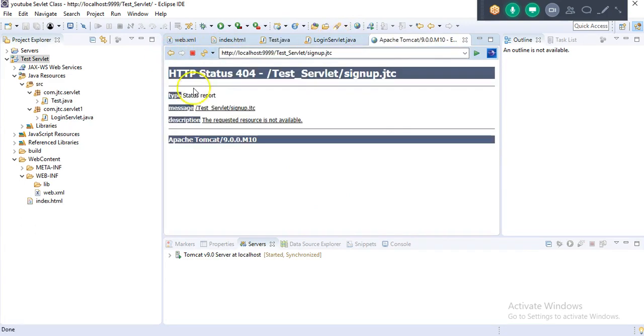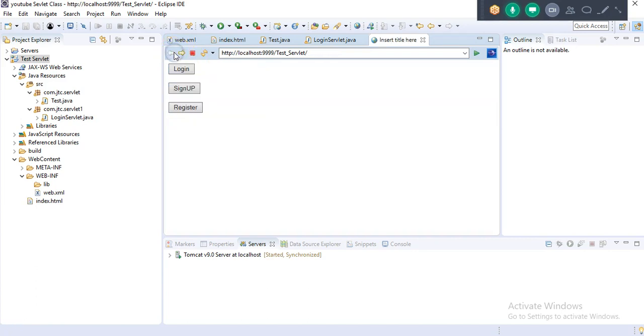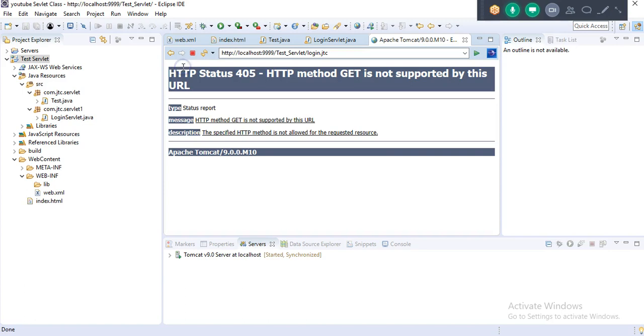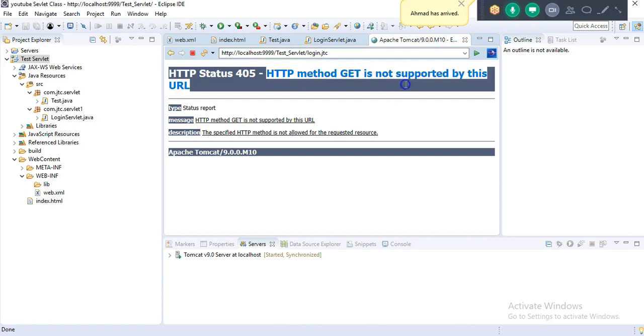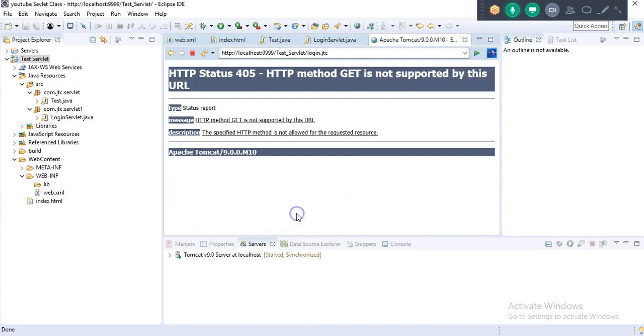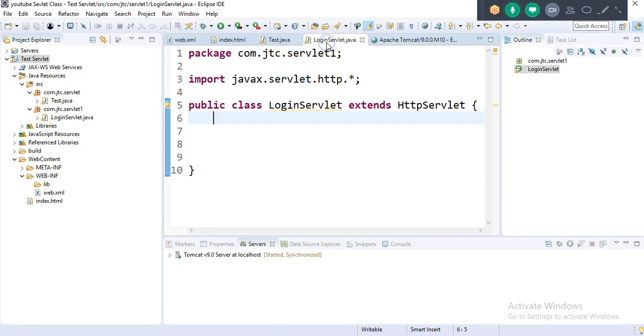In the same way, I'm writing signup. So see here, this is also a 405 error. So both errors make the difference. When I talk about the login 405 error, it is saying that the HTTP GET method is not supported by this corresponding URL. Well, I'll go into the login servlet.